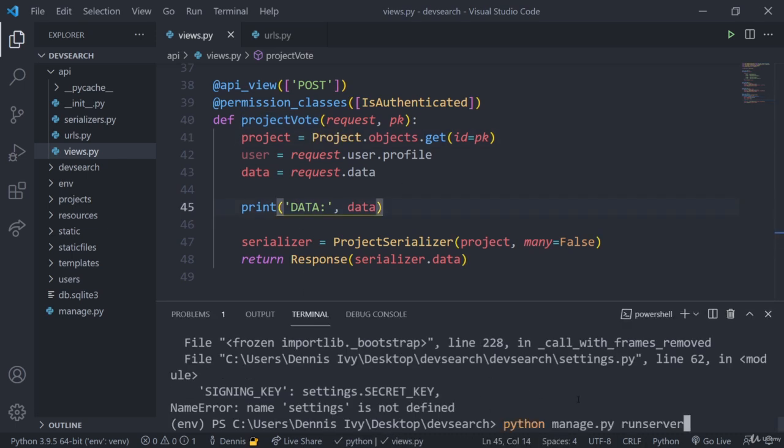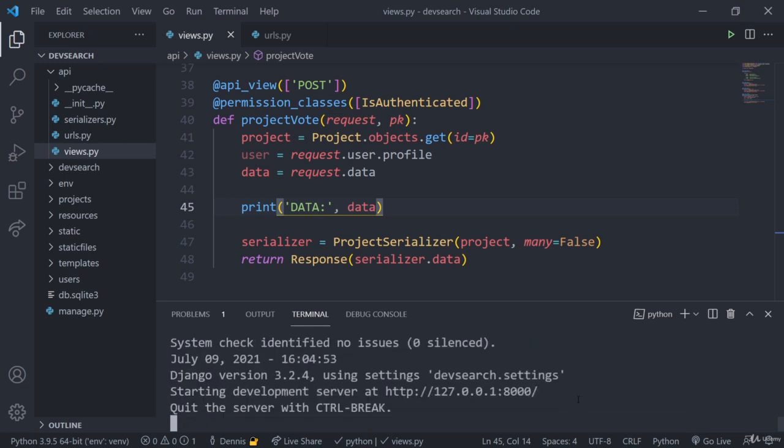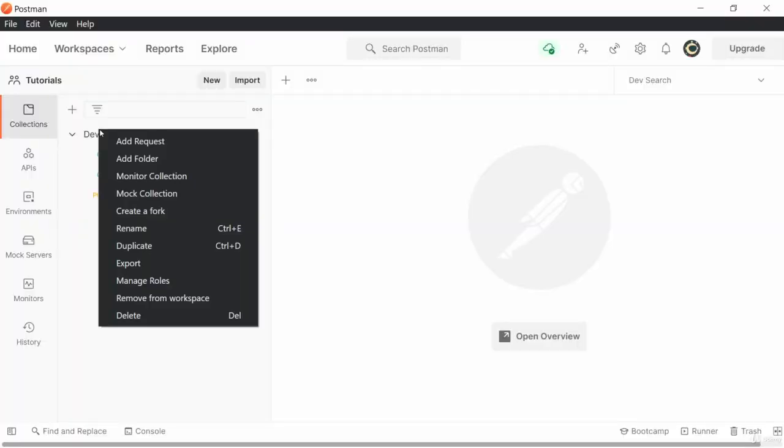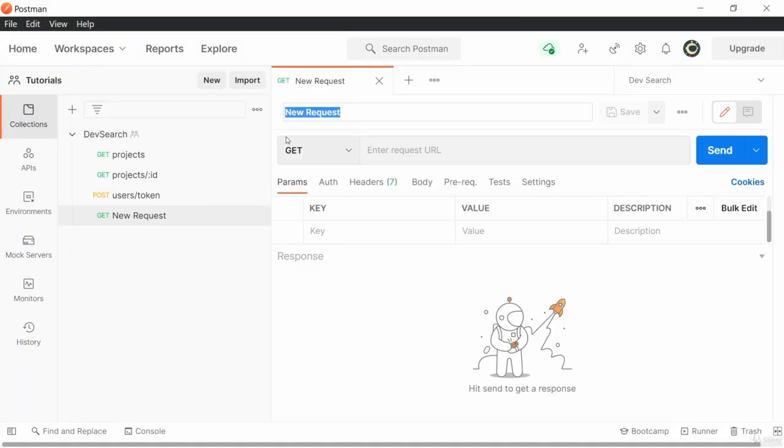Setting is not defined. So that was in the last video, and we added that. I just removed it. Now everything should be working. So let's go ahead and test this now, actually. So we'll add in a new request here, and this is going to be for our vote here.